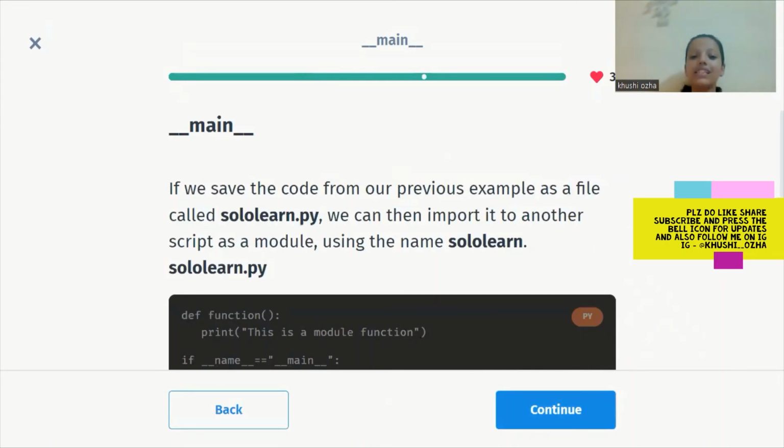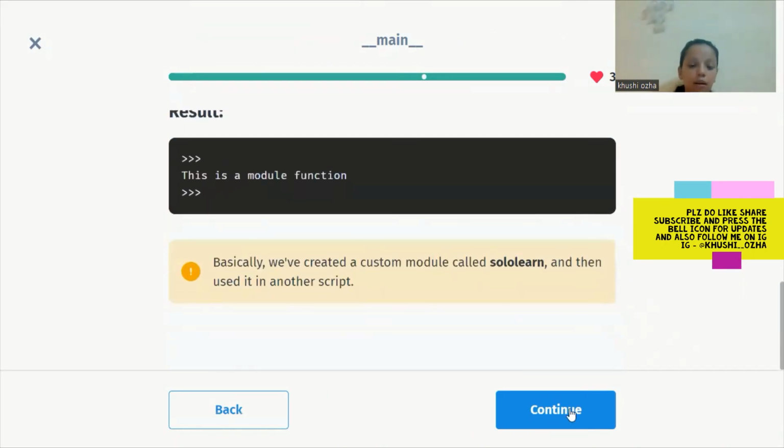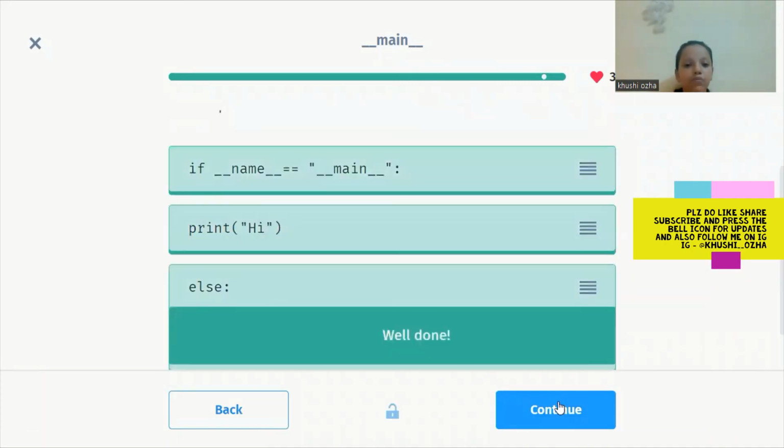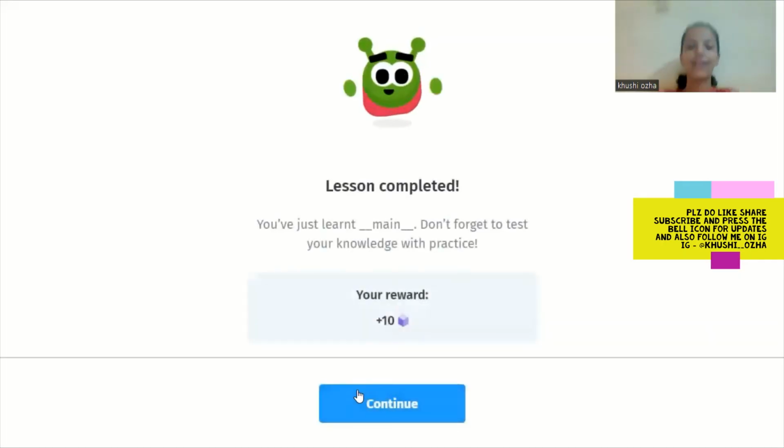Now, if we save the code from a previous example as a file called sololearn.py, we can then import it into another script as a module using the name sololearn. That's a very basic thing. Basically, we've created a custom module called sololearn and then used it in another script. So importing modules and then using them in other scripts.